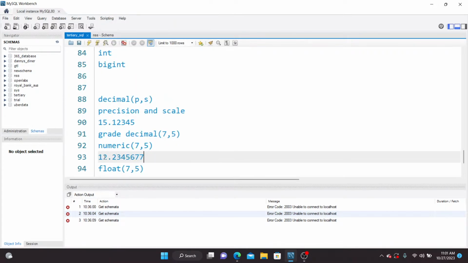12.1234567, more than the scale that we did. Decimal will round it up at the fifth decimal place, right? But for float, you have a problem. It will tell you that it can't take that. You get an error, right? So that is the difference between those two.